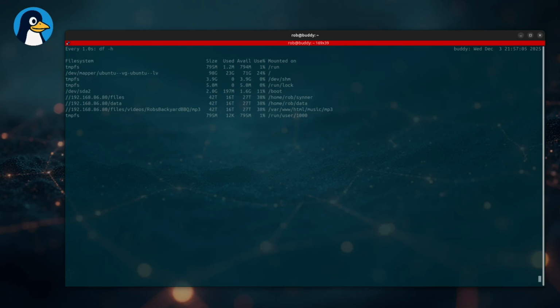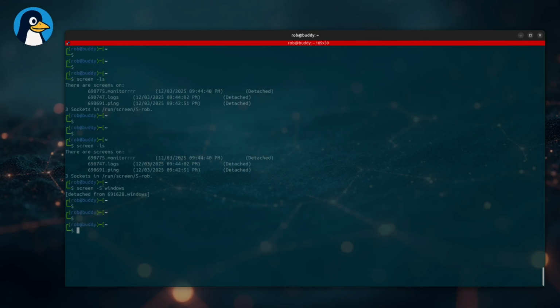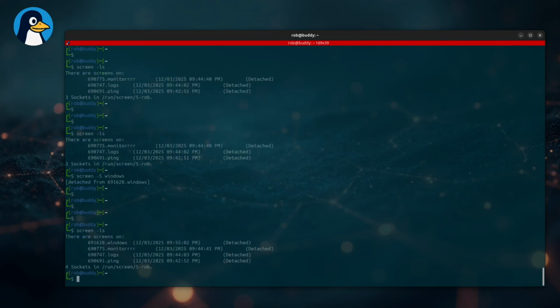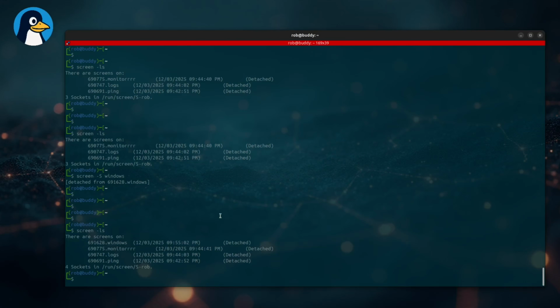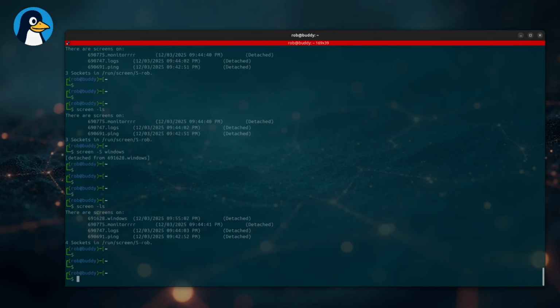So I'm going to Ctrl+A, D out of there. Screen -ls. So you can see this Windows one is showing just one screen. They're all detached because right now we're just back on regular old Buddy.